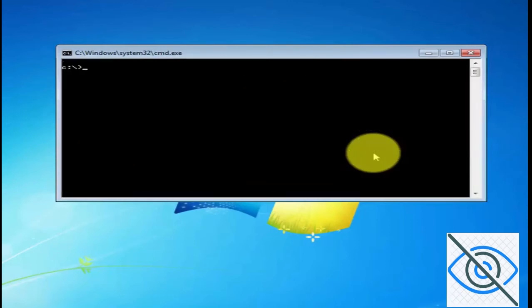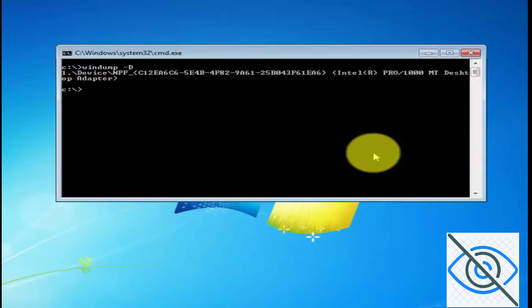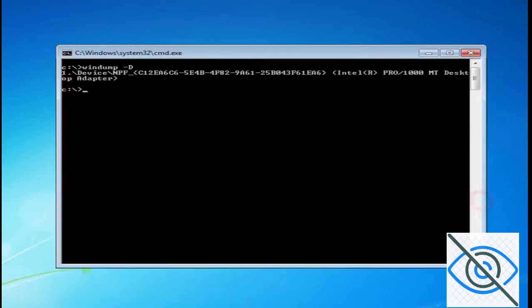Okay, so let's say you want to display a list of available interfaces associated with your machine. To do that, type in WinDump space -D. So this command gave me basically the list of my available interfaces associated with my machine, as you can see. So now let's say you want to capture packets on a particular interface. Let's say you have more than one interface, like on mine I have only one, but you have 4 or 5 interfaces and you want to capture packets on one of them.